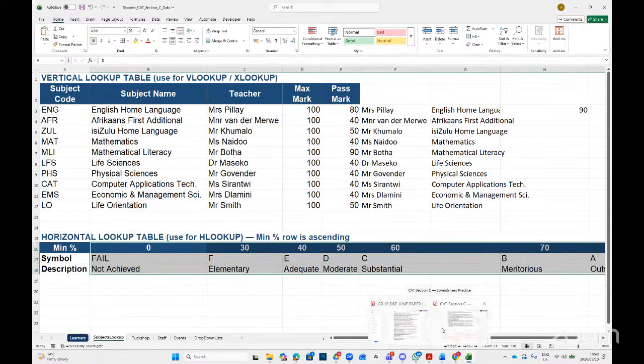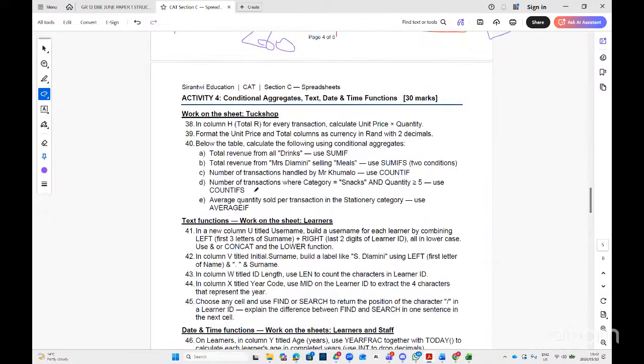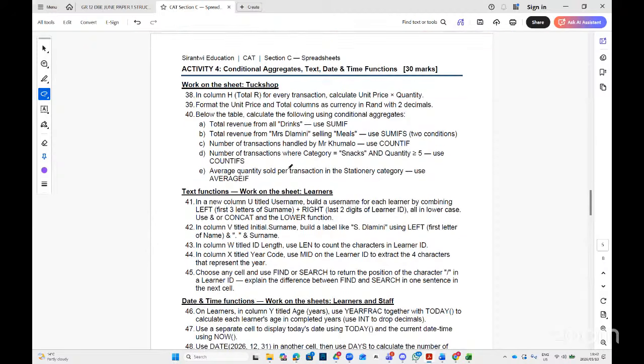Now, after the lookup functions, let's go through the next one, which is the COUNTIFS, the SUMIFS, the AVERAGEIFS, and then also some date and time. And then we will be using what we call the wildcard. We'll be using wildcards also. Now, this question says in column H, total, here we are using the tax shop worksheet.